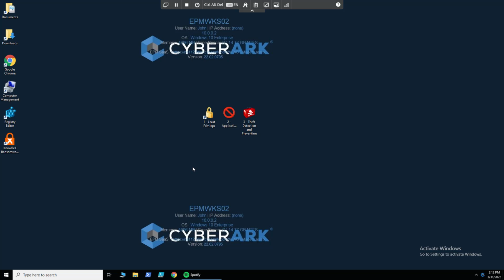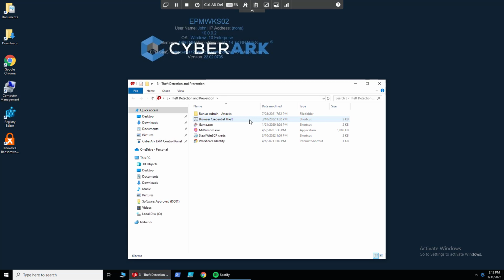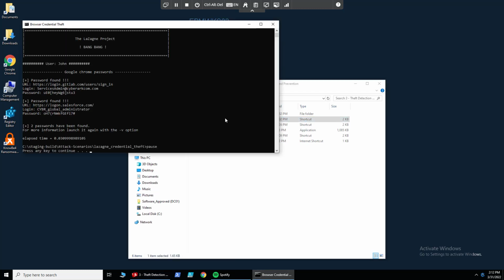So in looking at this desktop, let's go through a couple of different types of threat protection we can protect against. First, I'm going to go through a browser credential theft attack. What I'm going to run here is a script that accesses an application called Lasagna. It's a very common tool used by threat actors to collect different types of credentials. And this one is looking at all of the browsers on my device.